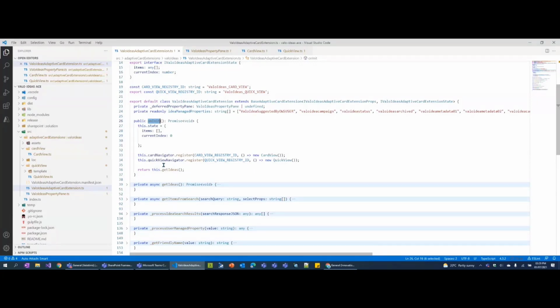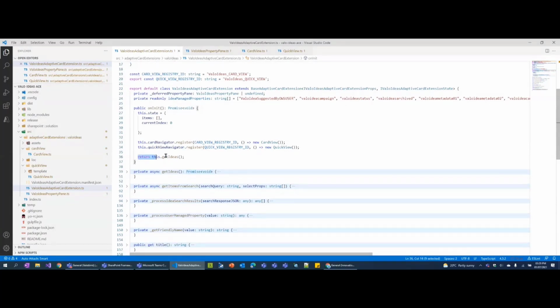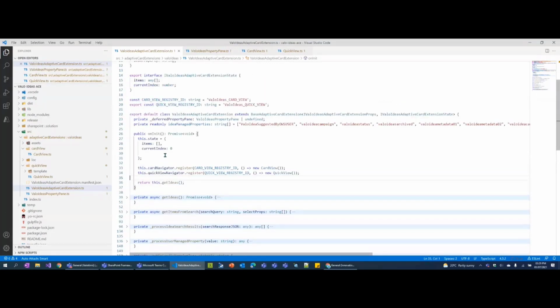And there's two things which we need to look out for. One is that it actually returns a promise. So that means we have to use this method to get any data. So in this case, we are using it to actually get the ideas from our database. And then the more important thing is all the rest of the views which your adaptive card extension will have will need to be registered in the ACE or in the on-init method. Now you can see, as we talked about, there's two views registered here. One is the card view and one is the quick view.